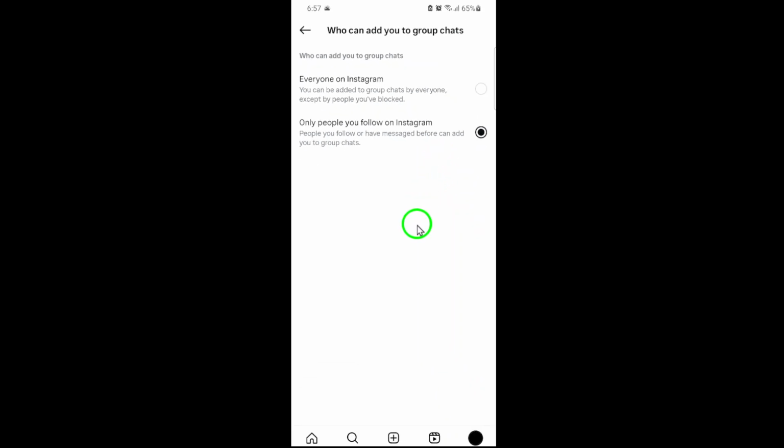Once you've made your selection, you can exit the settings. That's it. Your changes are saved automatically. Now you can enjoy Instagram without worrying about being added to random group chats by strangers. If you ever want to change this setting back, just follow these steps again and choose a different option.